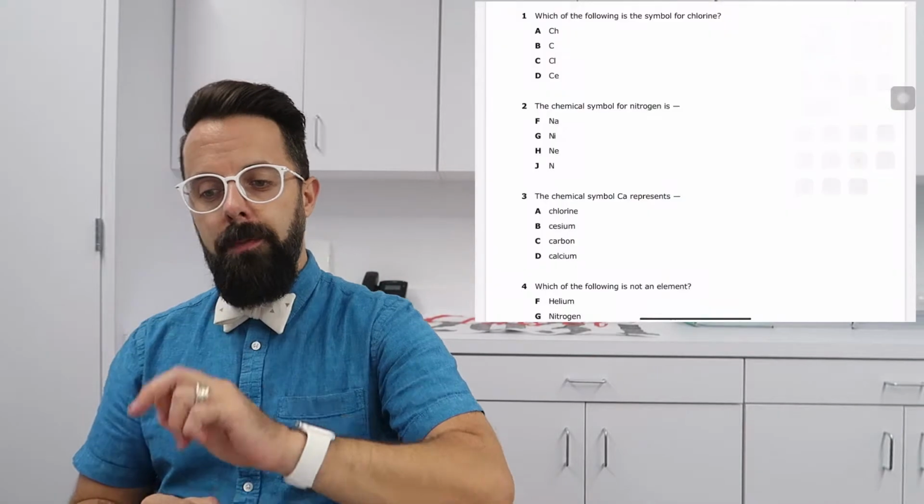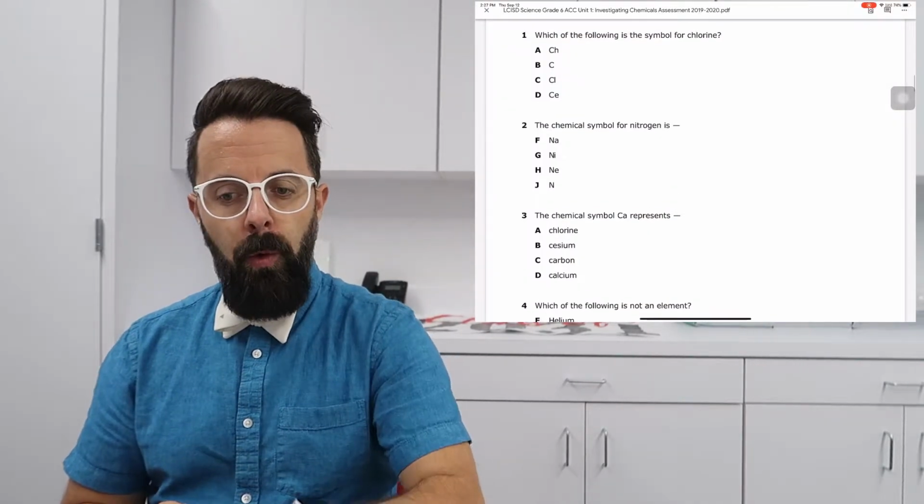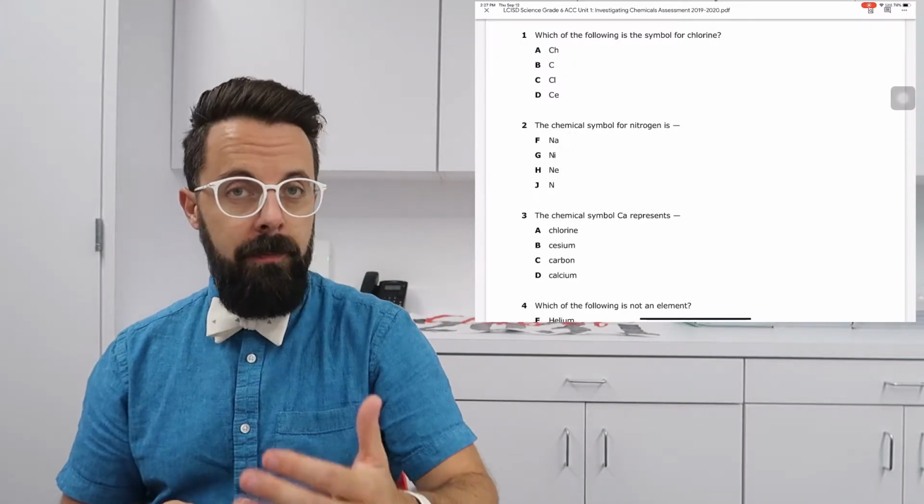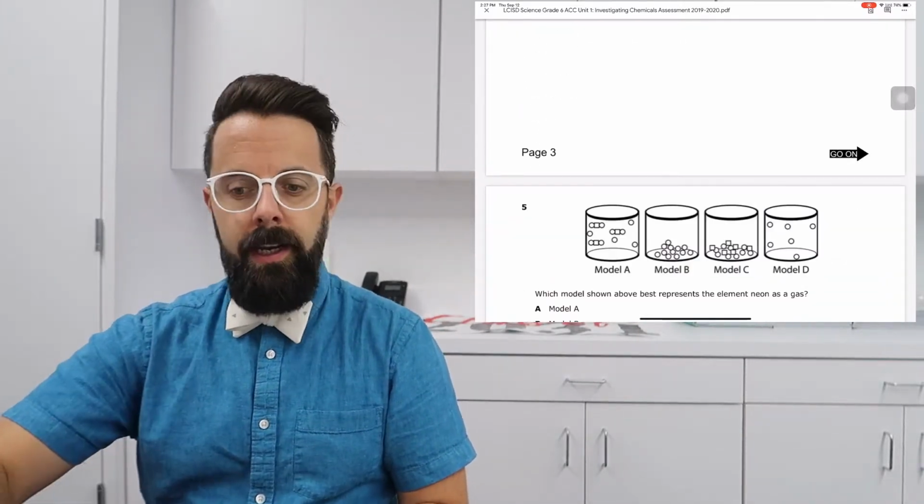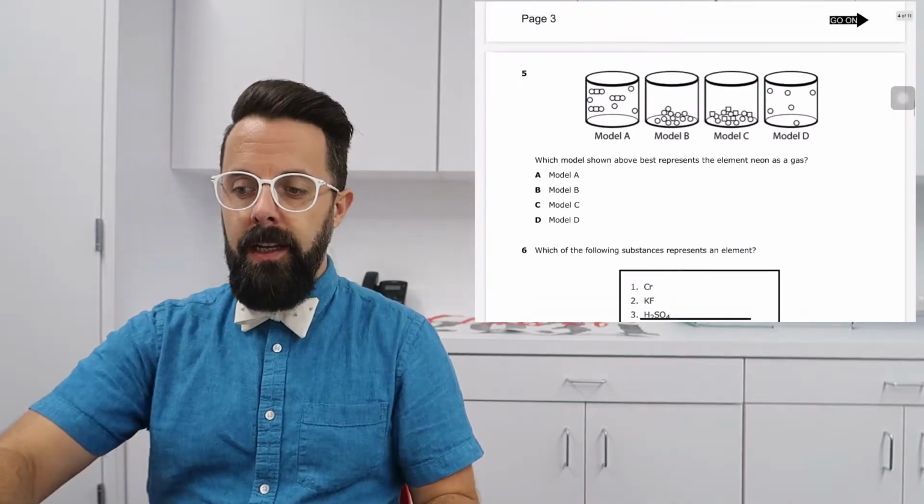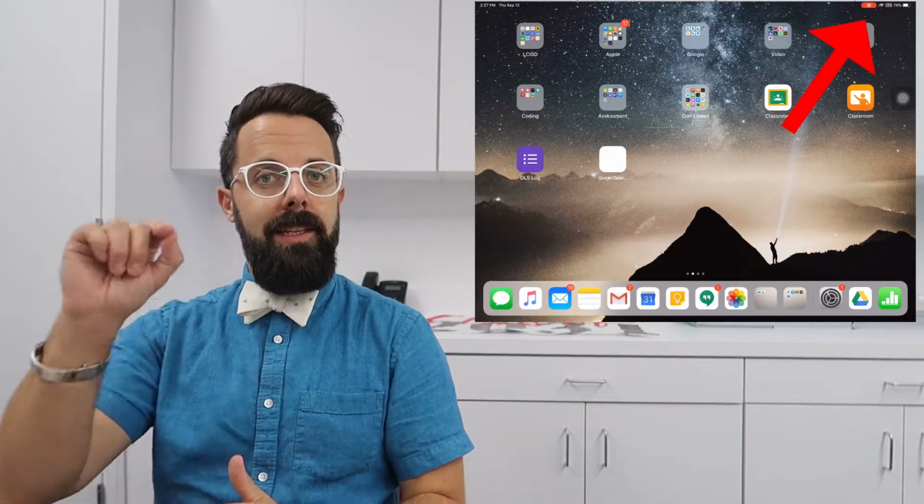And then what I can do is just start reading this test, which would look like this. Which of the following is the symbol for chlorine? So I'm just gonna read and scroll, read and scroll, read and scroll. And then when I'm done, I'm gonna leave this. You can see at the top right corner, there's a red button flashing. That's gonna stop the video.